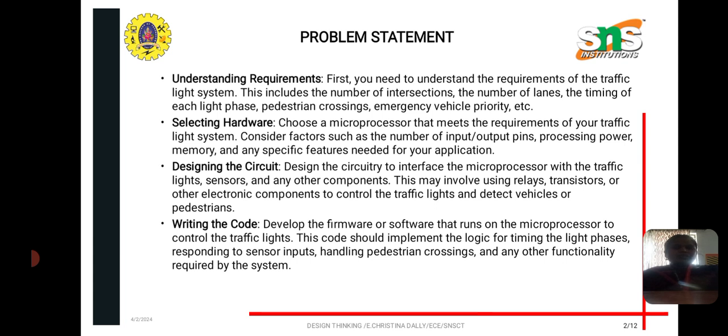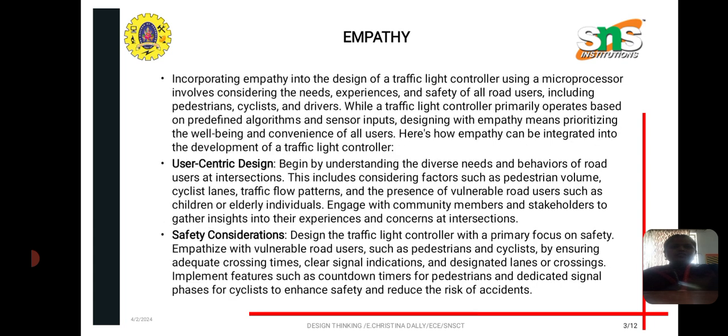So what is the firmware or the software that we are using? Here, incorporating empathy into the design of a traffic light controller using a microprocessor involves considering the needs, experience, and safety of all road users, including pedestrians, cyclists, and the drivers. Suppose the traffic light controller primarily operates based on algorithms and sensor inputs; designing with empathy means prioritizing the convenience of all the users.